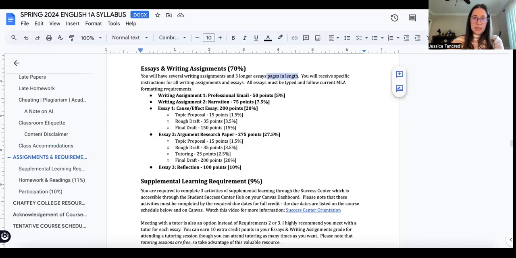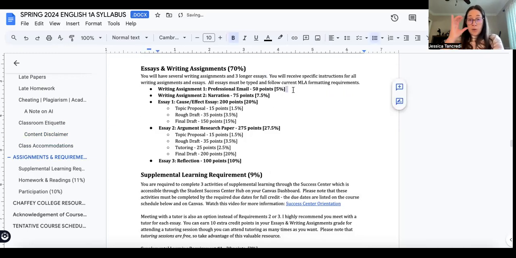You will receive specific instructions for all writing assignments and essays. All essays must be typed and follow current MLA formatting requirements. So your first writing assignment is a professional email. You'll have a narration or summary. You'll have your first essay, the cause and effect. A second essay, which is an argumentative research paper. This is the biggest one. And then a third essay, which is a reflection.